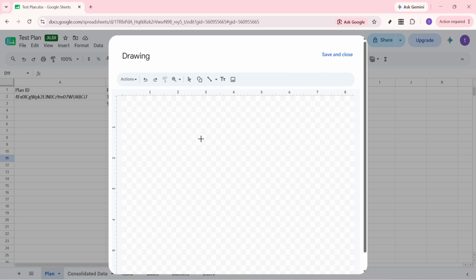Your cursor will turn into a crosshair. Now, click and drag anywhere on the canvas to draw your button. Don't worry about getting the size perfect, you can resize it later.